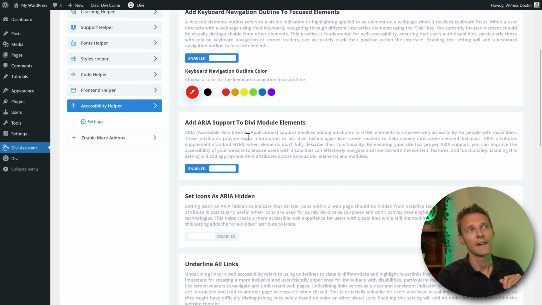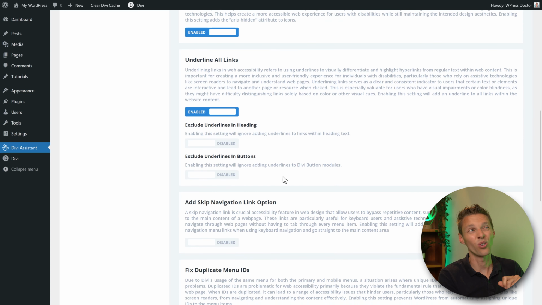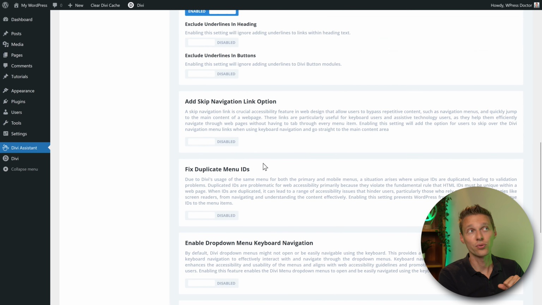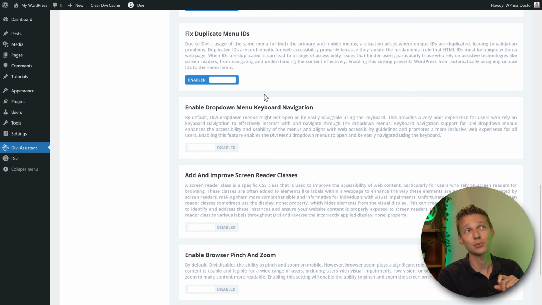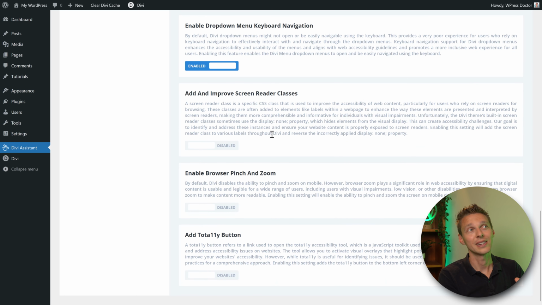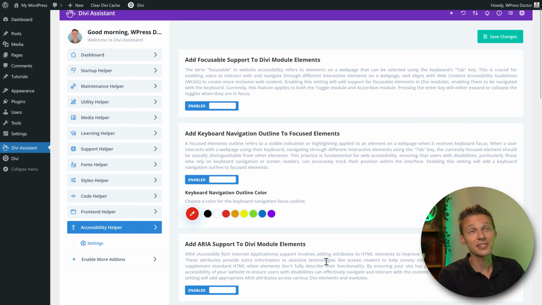This is great. Add ARIA support for Divi module elements, set icons, underline all your links. Whew. Add skip navigation link option. Fix duplicate menu IDs. It will save you some validation problems. Enable drop-down menu. Add and improve screen reader classes. Enable browser pinch and zoom. Add toolbar button. Oh yeah, this is one of the accessibility tools. I don't use this a lot, but if you do, you can enable it and just use this. These are great features again.